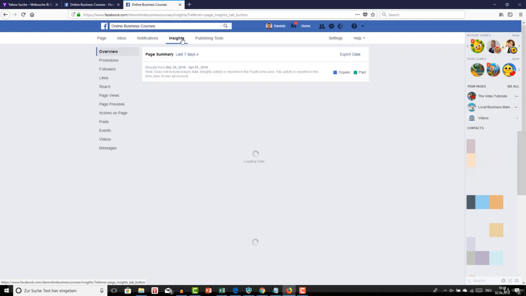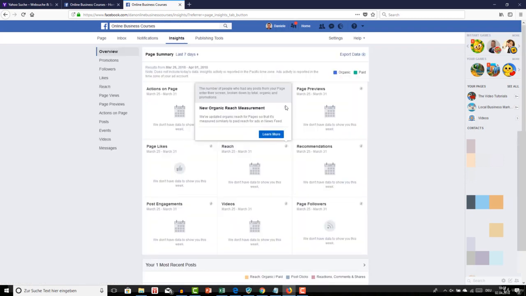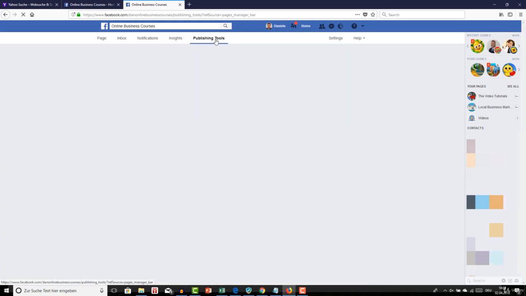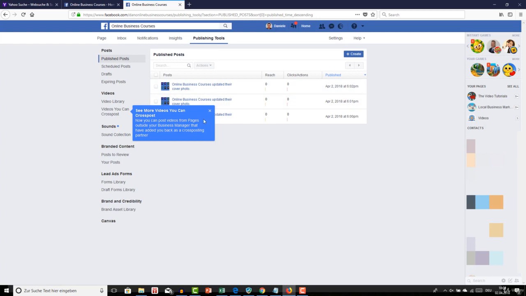Then here we have the insights, where you can see actions on page, page views, page previews, recommendations, reach, page likes, post engagements, videos. We don't have data shown here. Page videos, how many videos, many views, page followers. And then the publishing tools. So these are tools that you can use if you want to promote, like schedule post, existing post videos, post review, then if you want to create ads and so on, you use this.